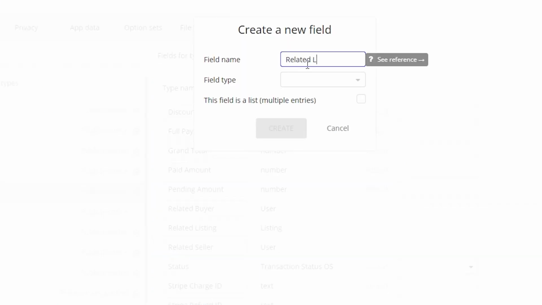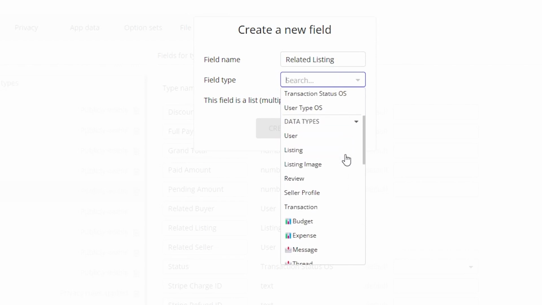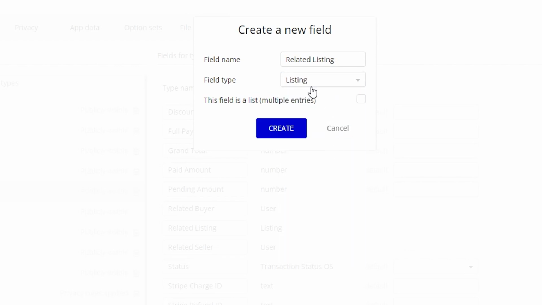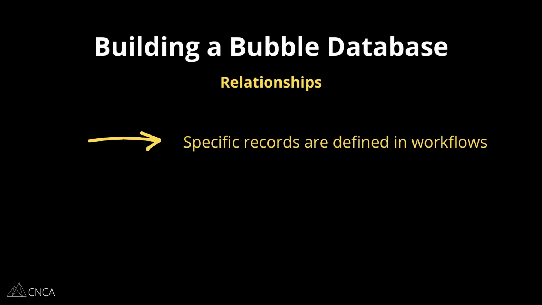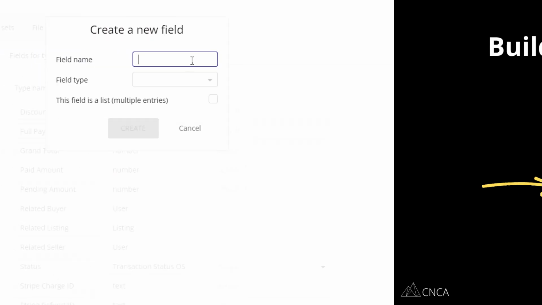Here's another example. Let's add a relationship to the listing data type. So when it's time to create a transaction record, we can reference a specific listing record to know what the payment was for. The actual mechanism for specifying the linked records will happen in your workflows, but your first step is to set up the structure to support that logic, okay? So just remember at this stage, you're setting up the architecture: in general, a transaction needs to be tied to a buyer, a seller, and a listing.